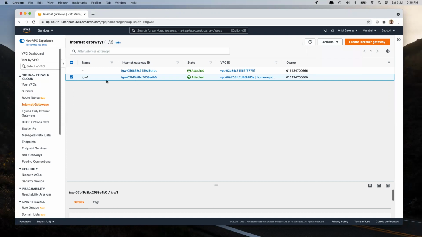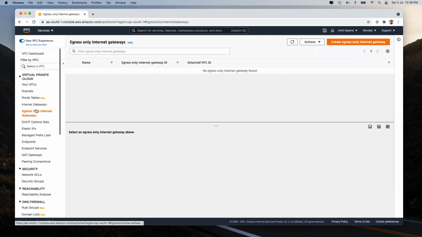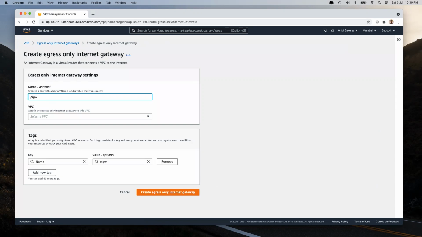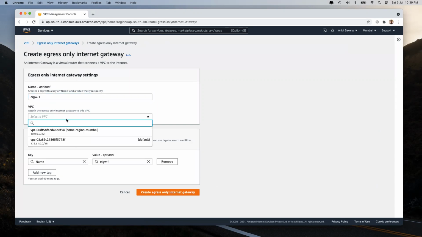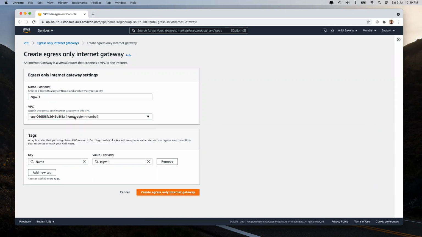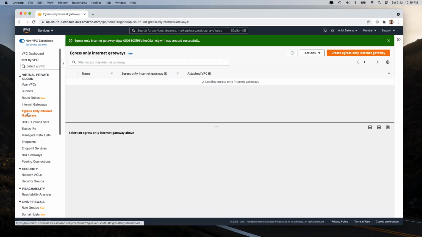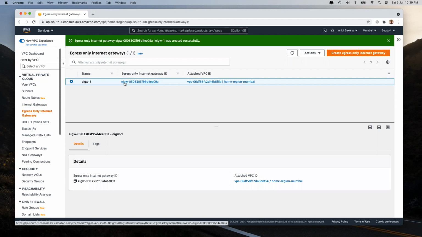So if the gateway has been attached, next step will be to attach the IPv6 gateway, or egress only internet gateway. If in case you want the communication to happen via IPv6 also, in that case, you will choose this. For this, click on create egress only internet gateway. You can name it, let's say, EIGW1 or egress internet gateway 1. I am selecting and tagging it to my VPC and click on create egress only internet gateway, which means this gateway has also been created for me.